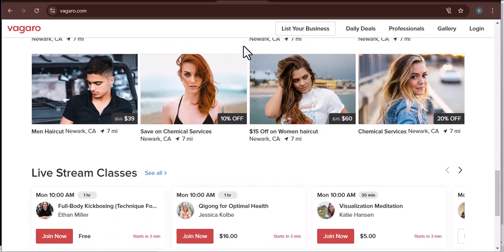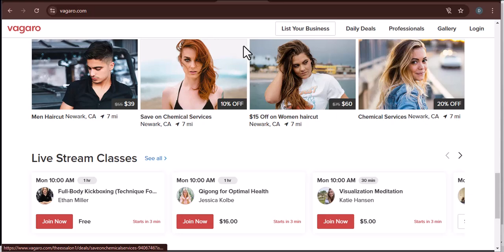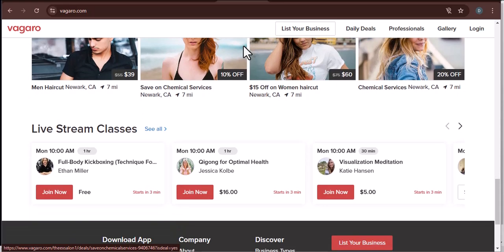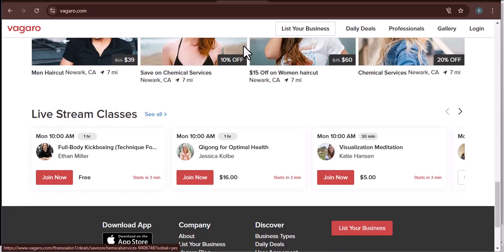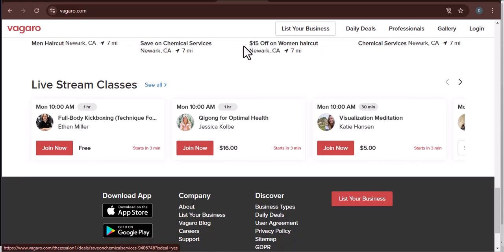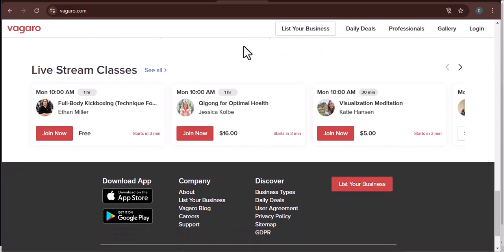Step 4. Enter your business hours. Enter your business hours for each day of the week. You can also set different hours for different days of the week. Step 5. Click on Save. Once you're done entering your business hours, click on Save. Your business hours are now set.